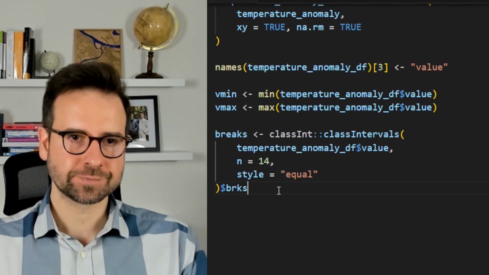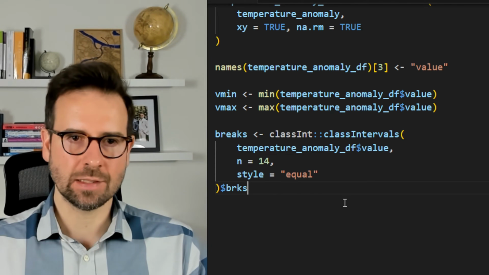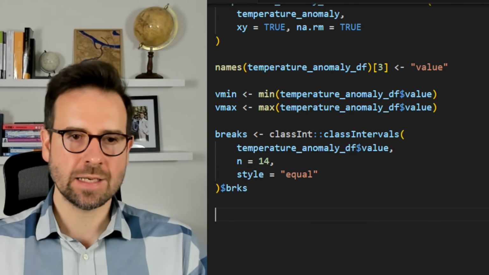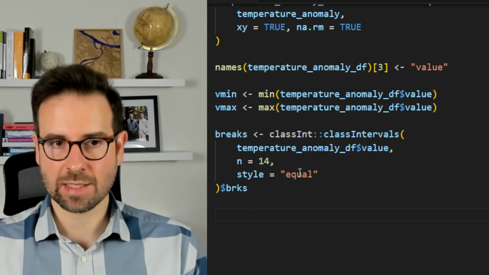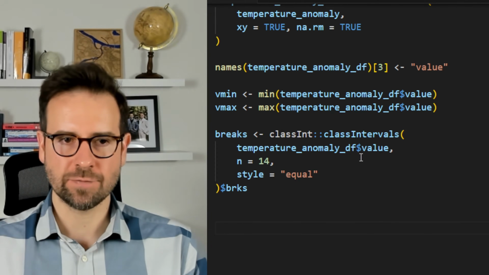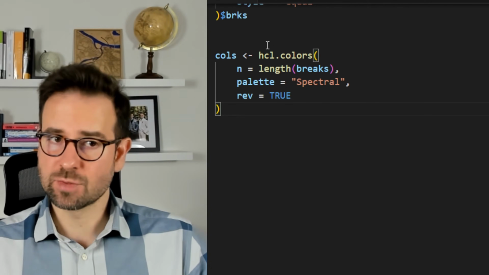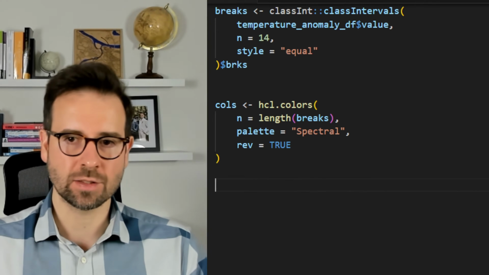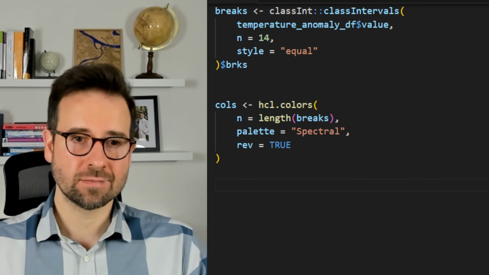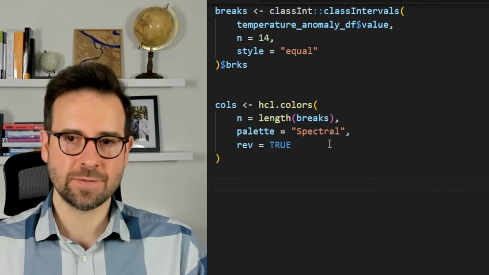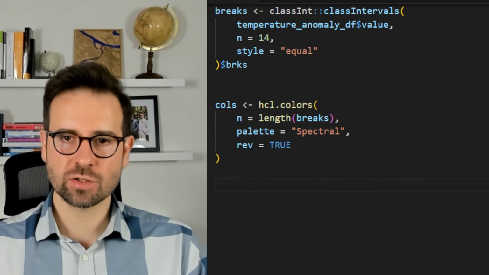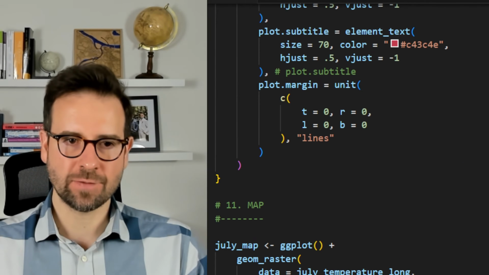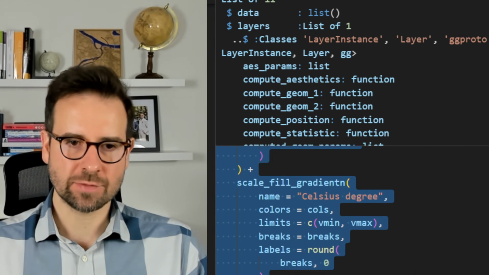Then for the breaks, first of all, we need to define how many we want. So let's say 14 as we did before. That's totally fine. Then we can go ahead and use the same style, which is equal. Just make sure that here you define the proper data frame and the column name. In terms of the colors, we're going to be using spectral again, and the same arguments as we did in the previous step with defining the colors. We don't need to define the theme, which we already have. So what we're actually going to do is go back to that very first plot where we were defining these July maps. That would be step number 11.